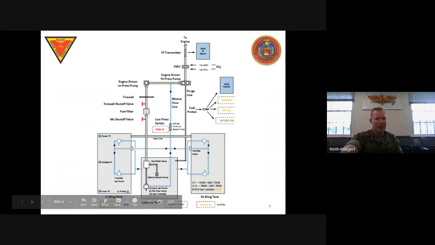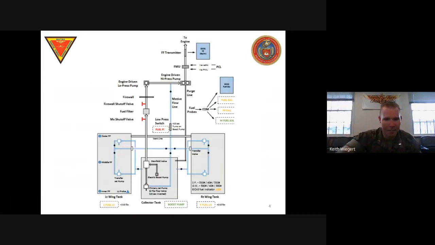Cool. Here's a fuel system, right? The fuel system here is brutally simple. It works exactly the way that you would think it works, right? We're moving liquid fuel from the tanks up to the engine. That's all that the system does. There are a couple of things in here that make it a little bit more complex than a typical fuel system, and we're going to talk about that.